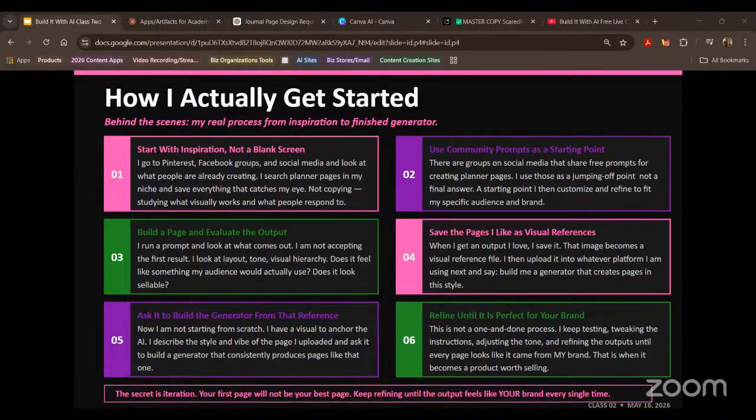And then in number two, like I said, there are several communities out there that offer free prompts for you to create specific pages. If I join those communities and I see a prompt and an output that I like, I do save that prompt and I do credit or say thank you to the creator who provided that prompt.